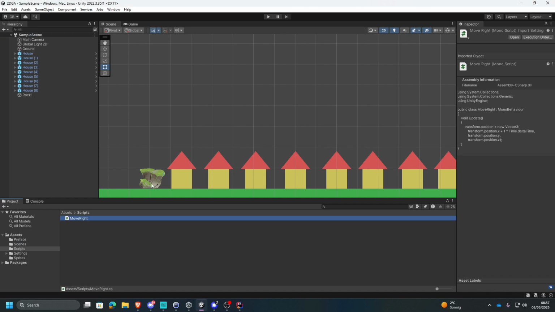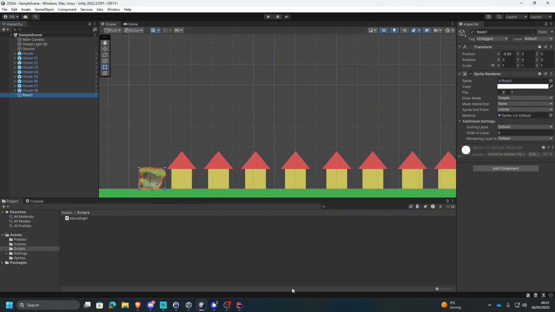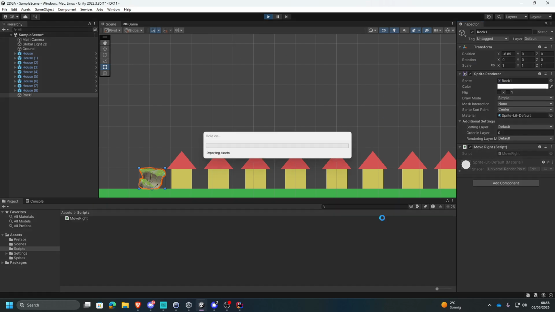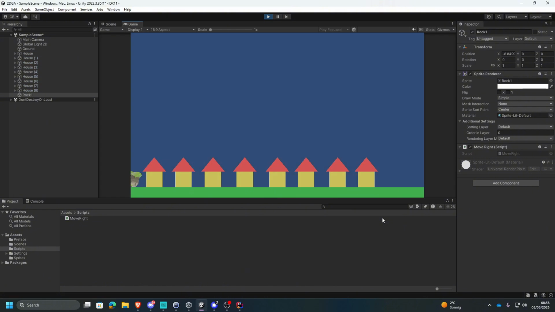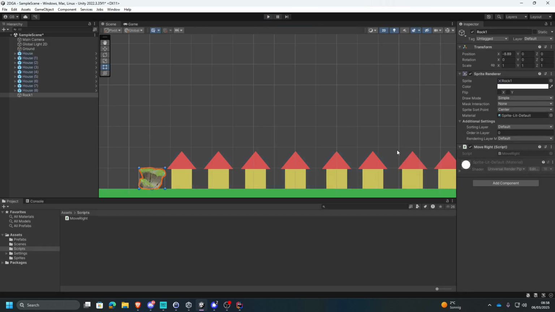For now it did nothing, but if we click on our rock, we can now add this move right component. We can do that here, where it says add component. If I click here and I look for move right, now there is this move right component attached to this game object. And if I now play the game by pressing the play button, we see I have a rock that's moving right. Great. So that is how we can add some simple movement to our game.